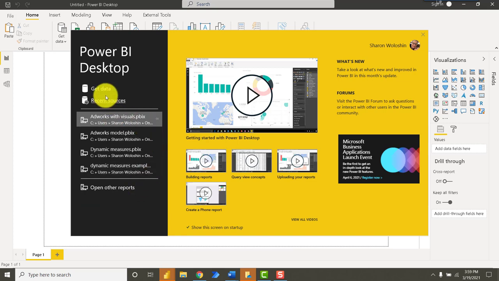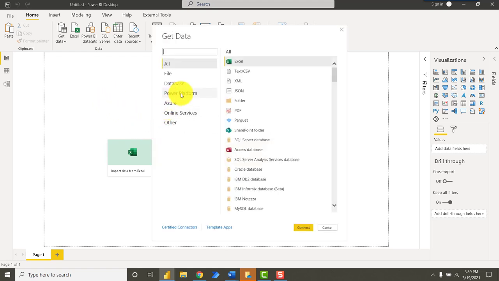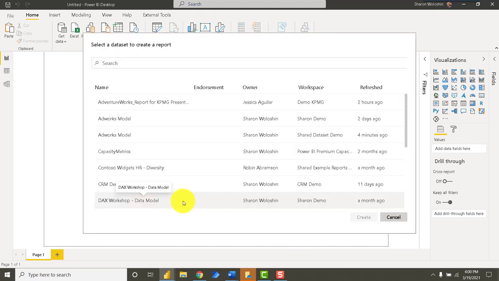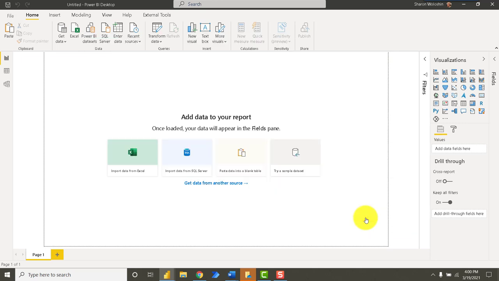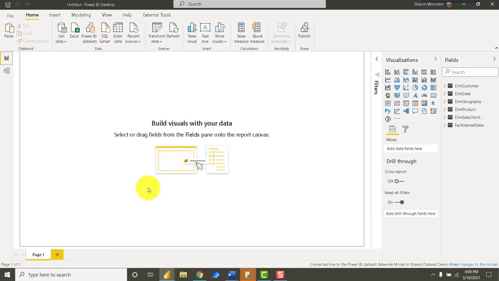Once that file opens, I'm just going to click the Get Data button, and I'm going to choose that Shared Data Set connector. And it's in the Power Platform tab, so I'm going to pick Power BI Data Sets and Connect. That's going to bring up a list of all of the data sets that I have permissions to. And one of those is going to be that one that I just created, which is this one that's in the Shared Dataset Demo workspace. When I create that, I end up with a blank file, a blank canvas that's connected to that data set.